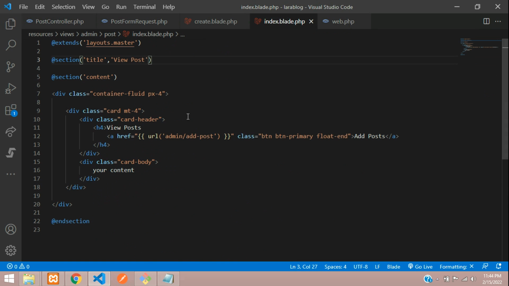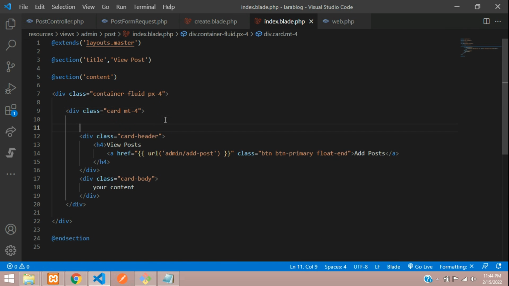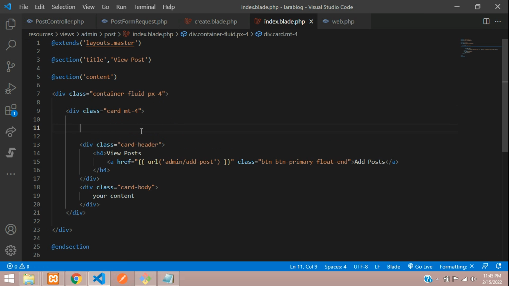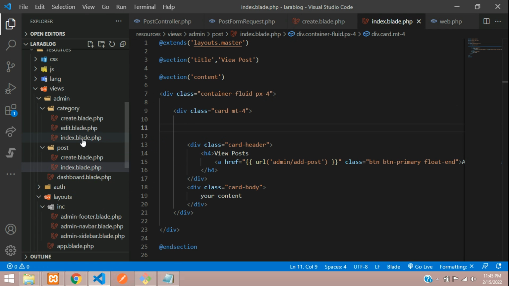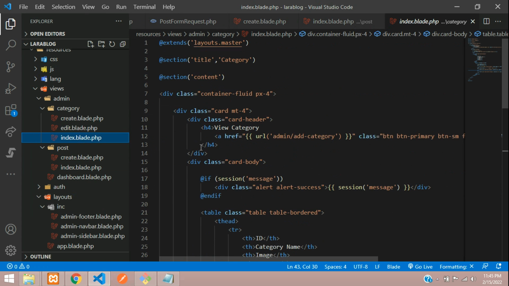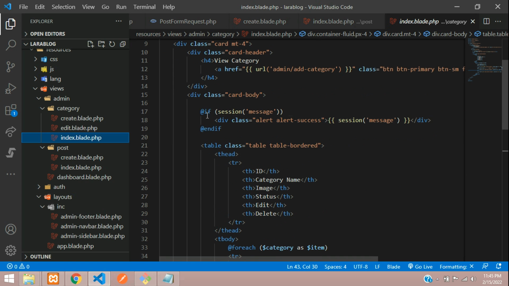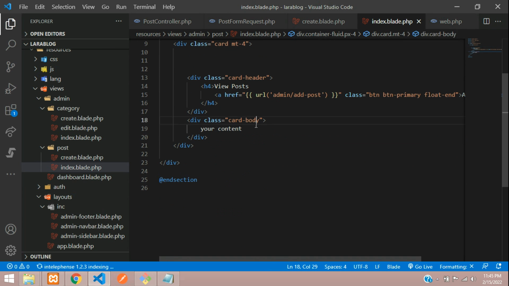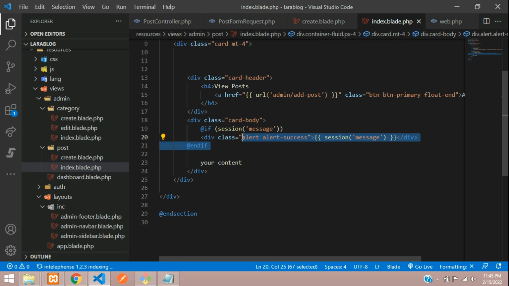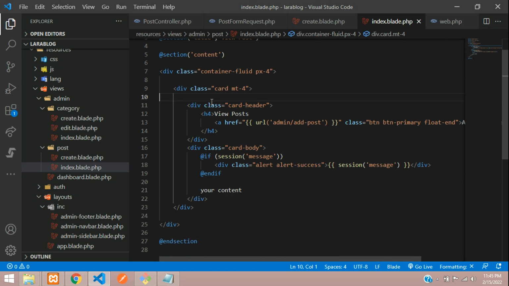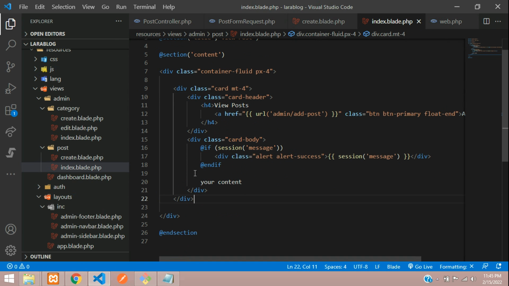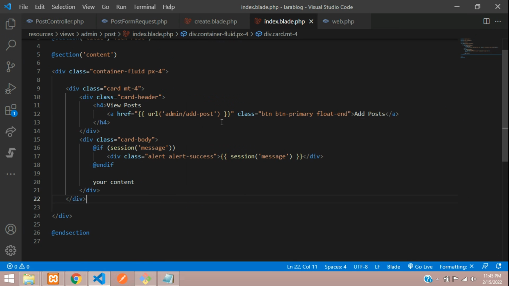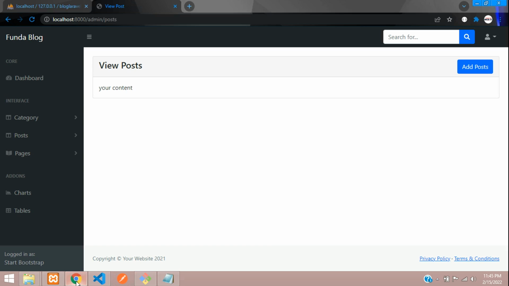So let's go to its index file, add an if condition over here. So let's take the code and paste from its category view. Okay, so we have already done. So let's take this, copy and paste here. So let's paste inside the body itself, not at the header part. Let me just take out the space. All done. So now guys, let's test it.